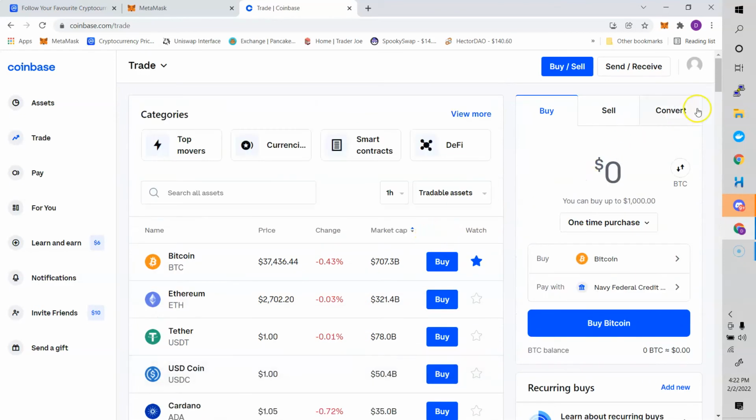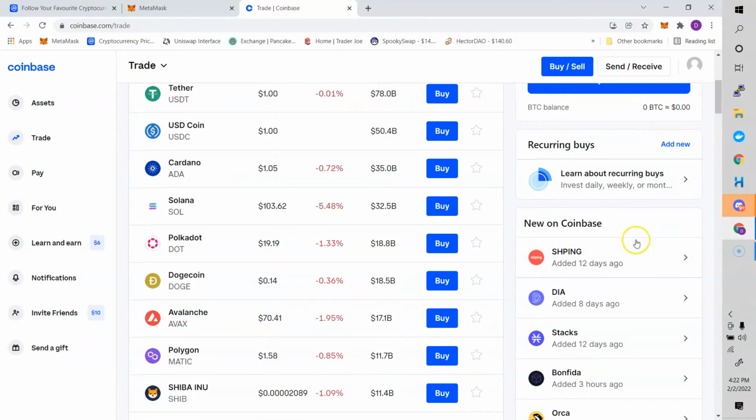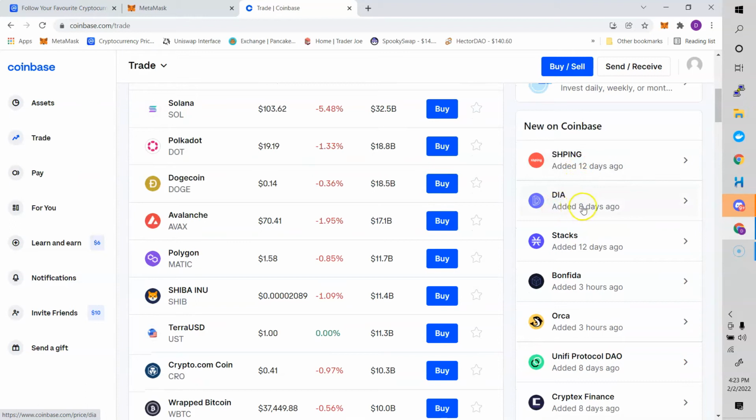And under the buy, sell, convert tab, you have the reoccurring buys. You can add new reoccurring buys. Under new on Coinbase, you have all of the cryptocurrencies that are new on Coinbase. So you can see this is added 12 days ago, added 8 days ago, added 12 days ago, and so on.